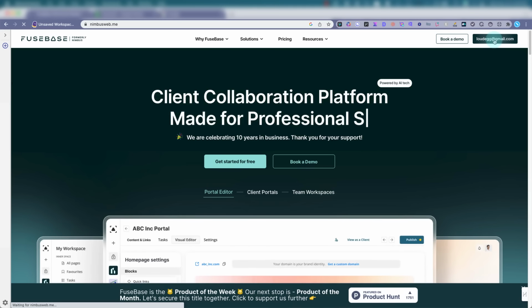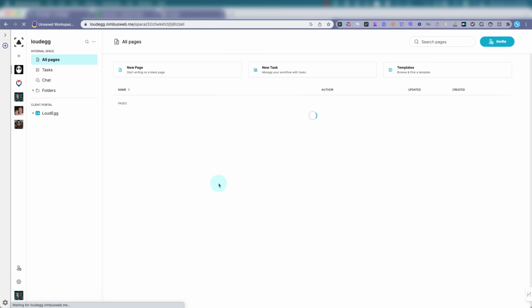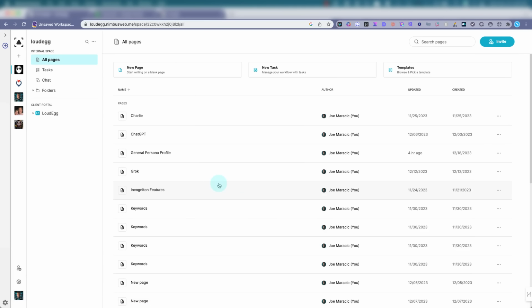Log in. And this is the FuseBase dashboard. And I got the name here, LoudEgg.nimbusweb.me. This is the space, the overall workspace. You can customize the subdomain. I believe that they will be switching nimbusweb.me over to the FuseBase brand soon.